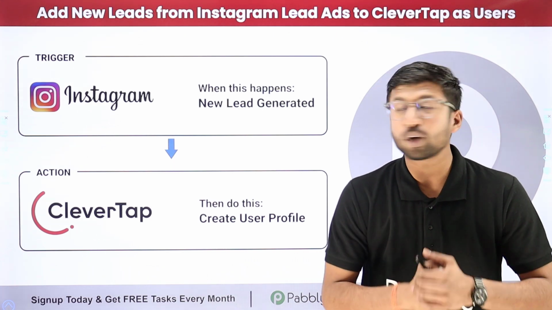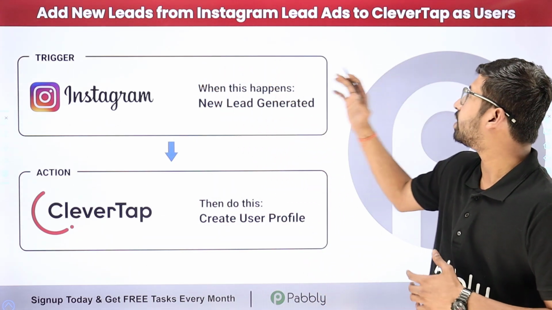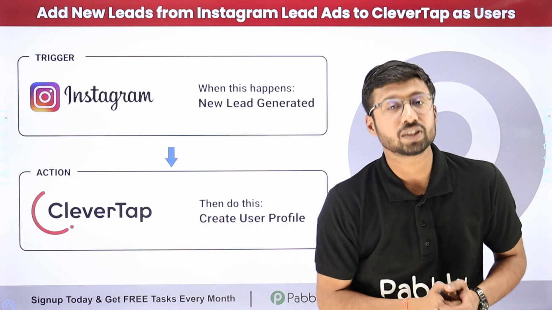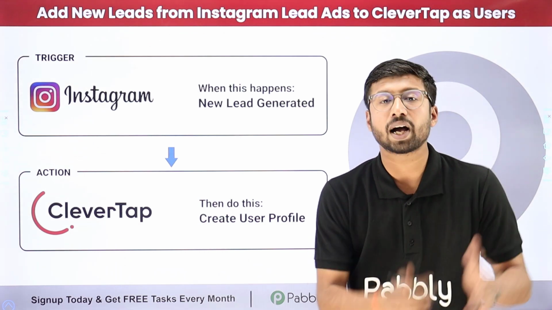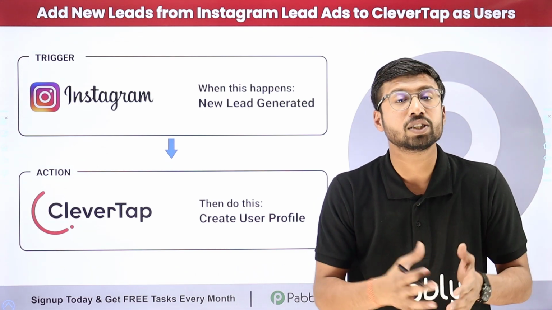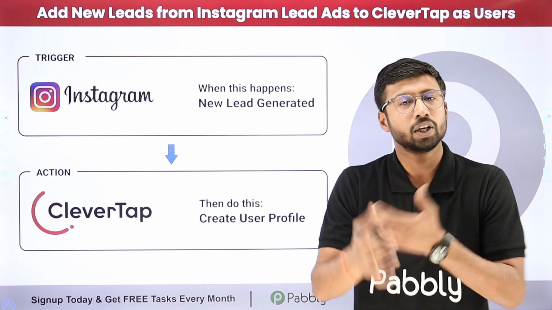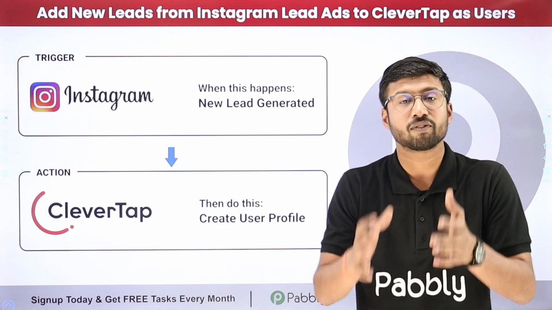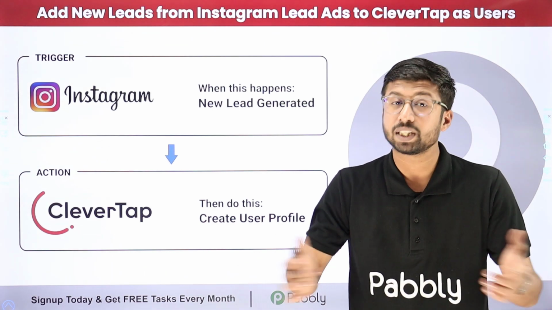So in this video, we are going to learn how to add new leads from Instagram lead ads to CleverTap as a user. Let's say you are running some ads on Instagram lead ads and generating some new leads. And you want to add these new leads in CleverTap as a user so that you can manage all of your leads in one place and track the user engagement as well.